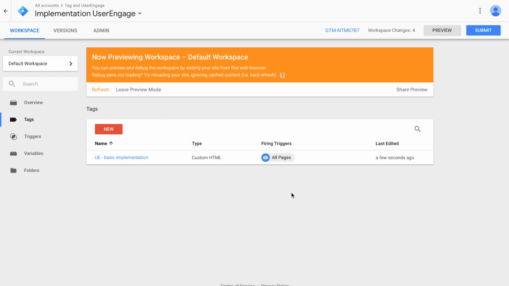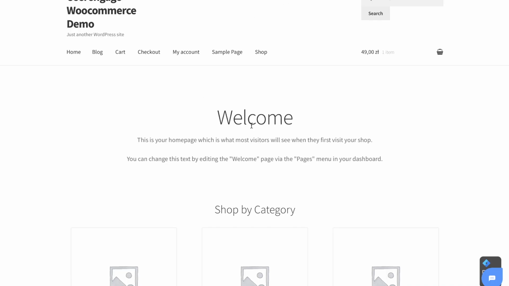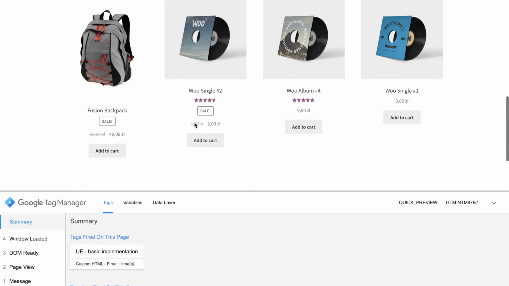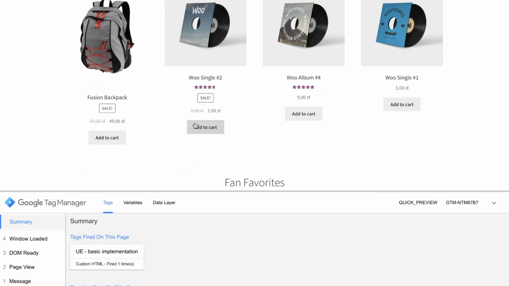Now we will cover generating user-engaged events inside Tag Manager. Let's go to our website. Each page I visit is recorded in our user-engaged systems because of the basic implementation.